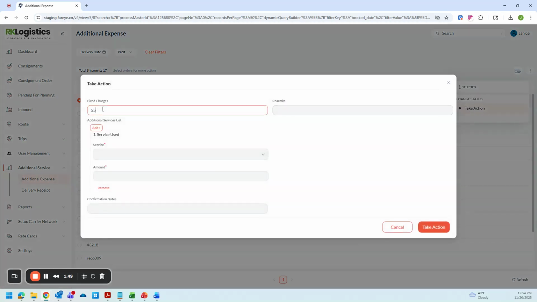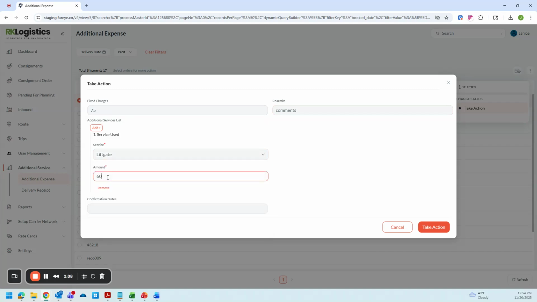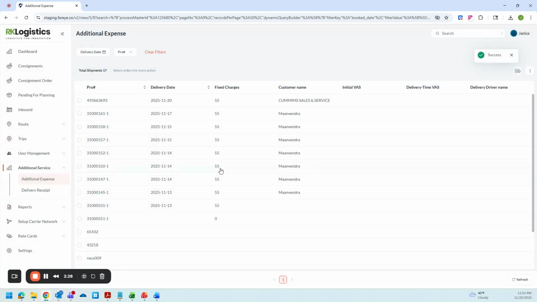From here, we see that this $55 fixed charge has been applied, but if needed, we can go in there and manually override it. We'll want to add our comments and add any additional services that were performed. So let's select Liftgate, enter in the charge amount, and if any additional services were also done, click the Add button and we can add as many as we need. Once we have everything configured, click the Take Action button to commit the changes.